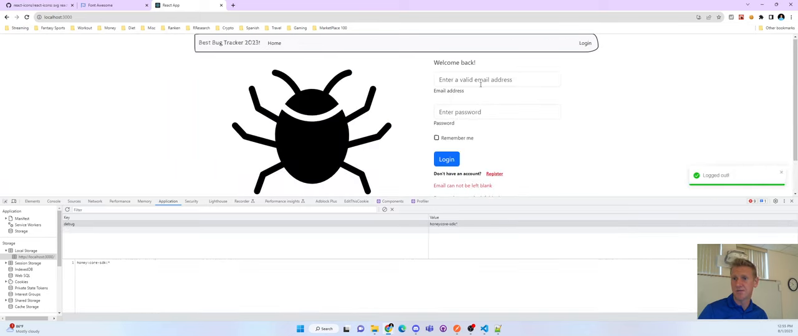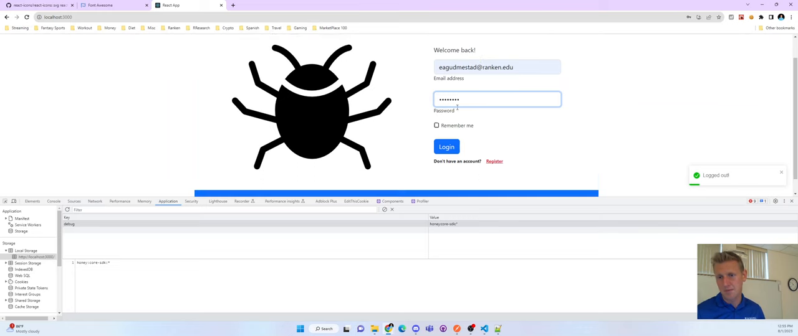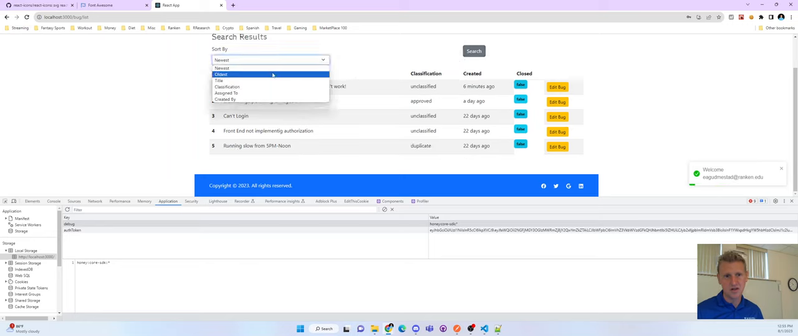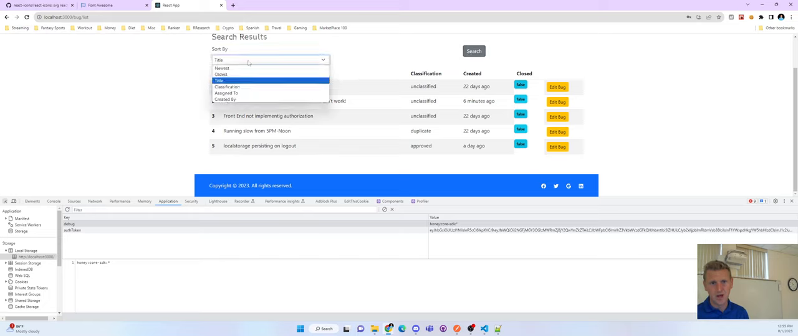So let me log out, log in. Looks like I may have introduced a new bug somewhere. So there's that. If I click on search, that works. Let me think about, okay, now I click on oldest. That goes back to working. Let's click title. Okay, so somewhere along the way, something got lost. Title, capital letters before lowercase letters.